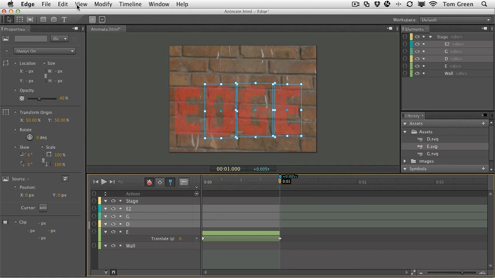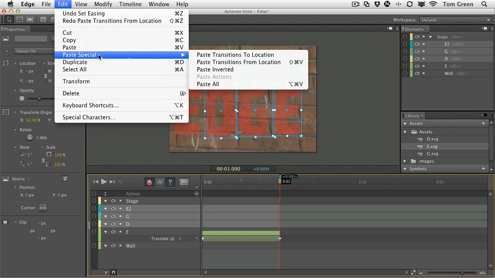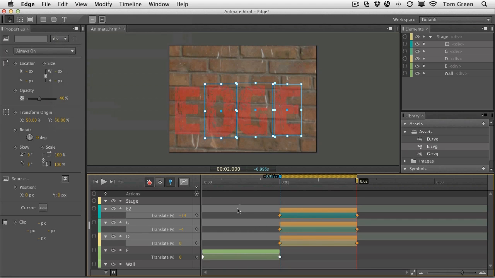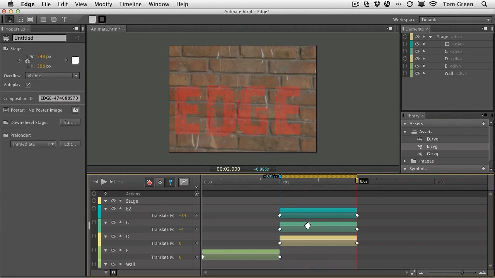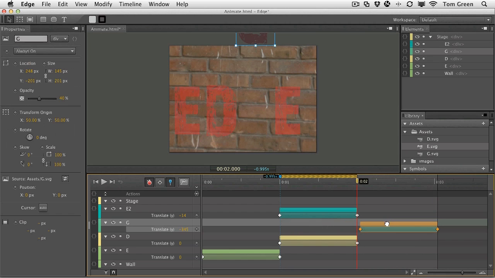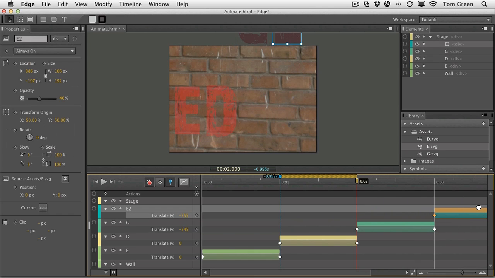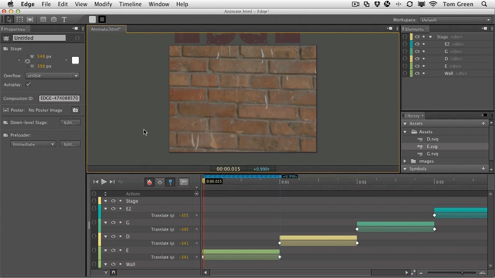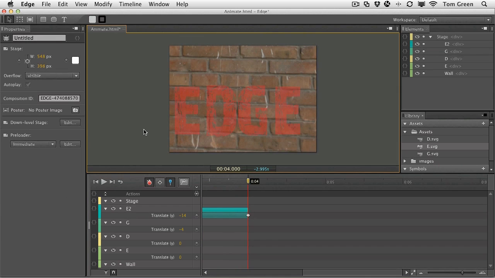It's still sitting on the clipboard, so we can Edit, Paste Special, and we're going to paste to this location. And you notice that the letters all move, and we can stagger the letters just by simply moving the strips. So if we deselect the strip, we can take this strip here and put it there, and take this strip here and put it at the end of this one. And if we come to the start of the animation and press the space bar, the letters individually drop and bounce in.